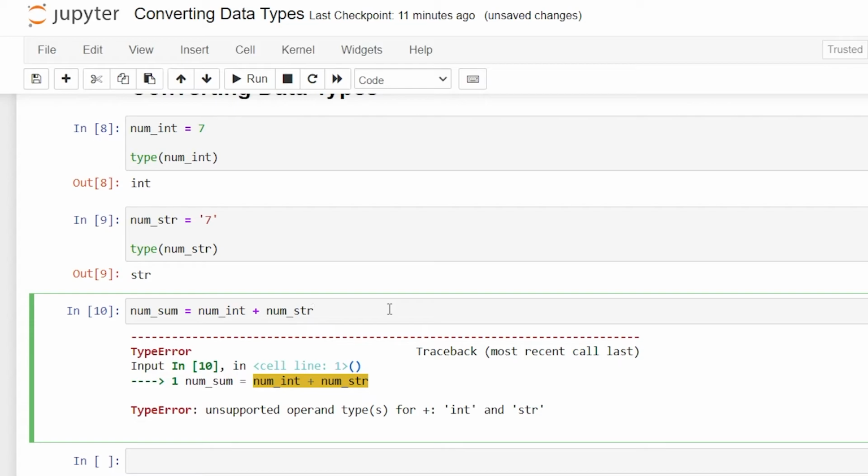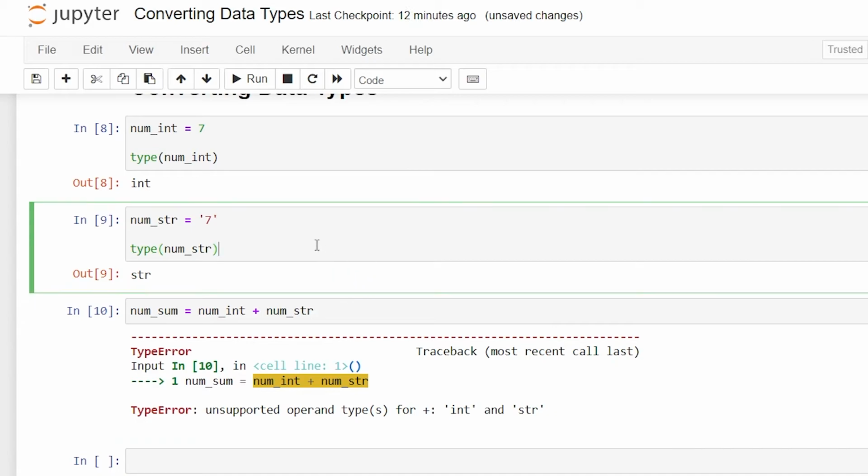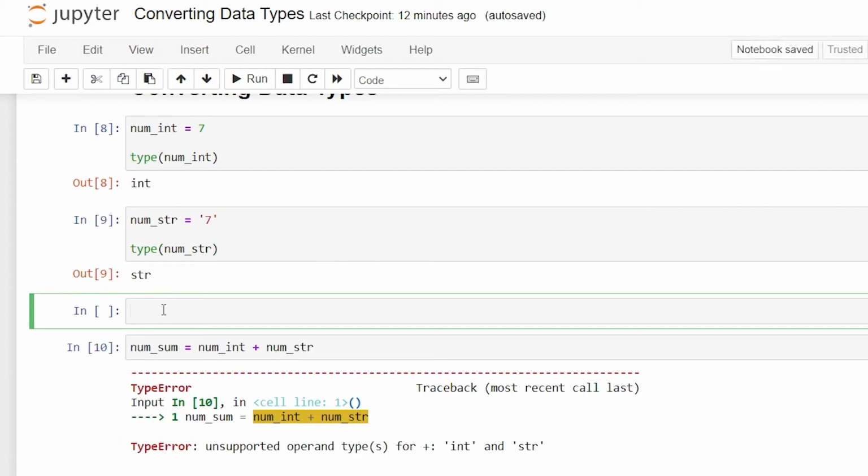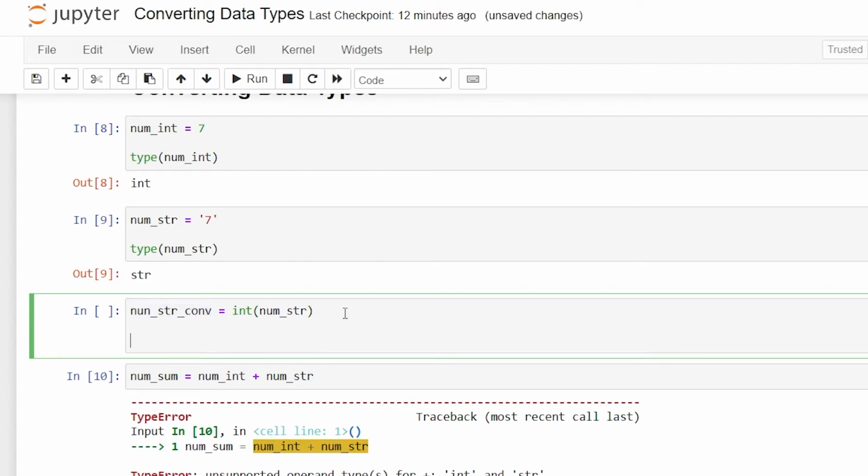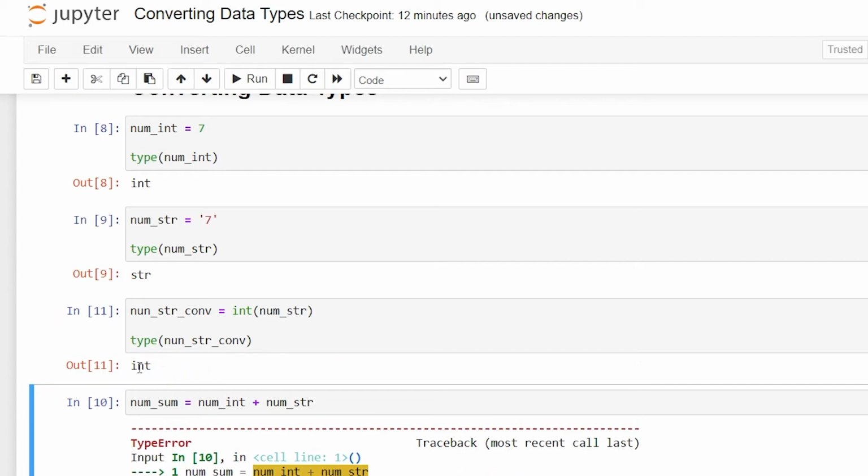What we need to do in order to add these two numbers is to convert that string into an integer. So let's go right up here. Let's add another cell, and let's say num_string_converted is equal to, and we want to convert it into an integer. So all we have to do is type int, and then num_string. And that is as easy as it's going to get. All we have to do is say integer with our num_string inside of it, and then it's going to convert it. And we can even check it right after by saying type num_string_converted, and let's run this. And now we can see that it was converted into an integer.